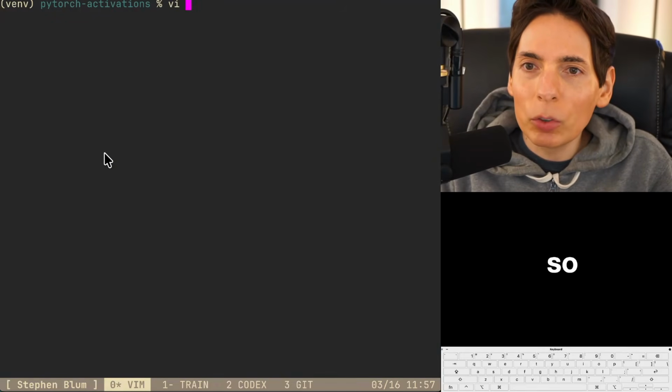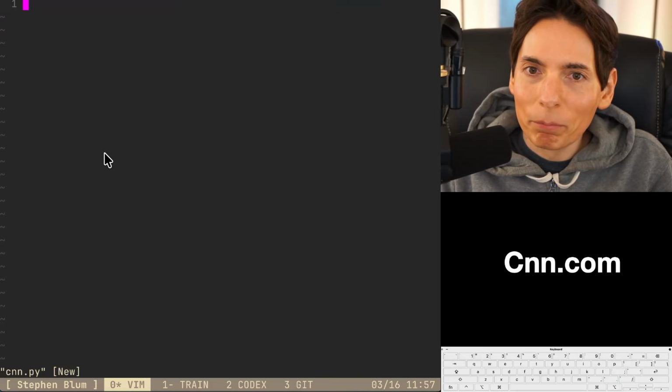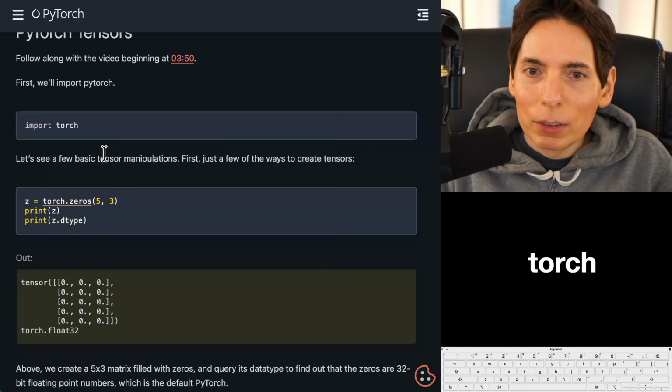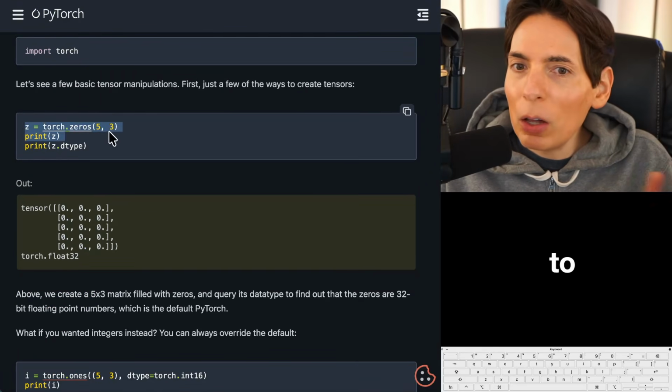All right, so then, let's see, I'll call it cnn.py. All right, so this will be our CNN. Import torch. And then we're just going to follow along. These are the very basics.